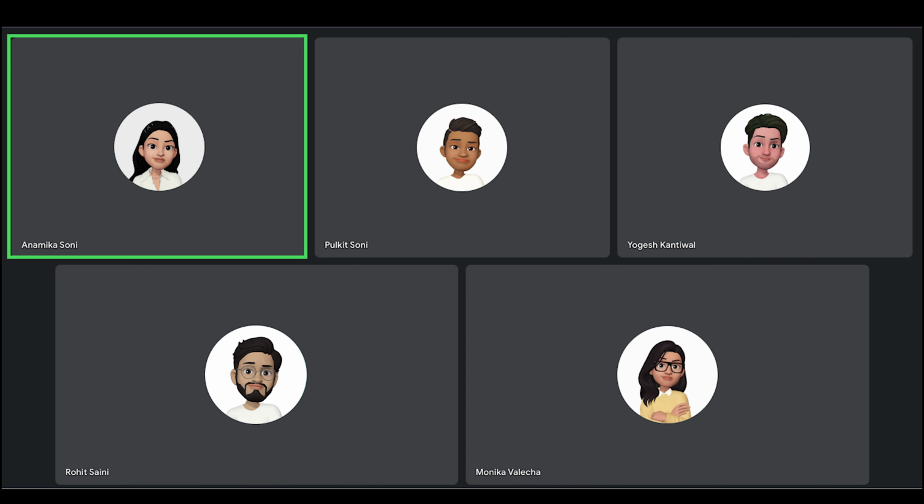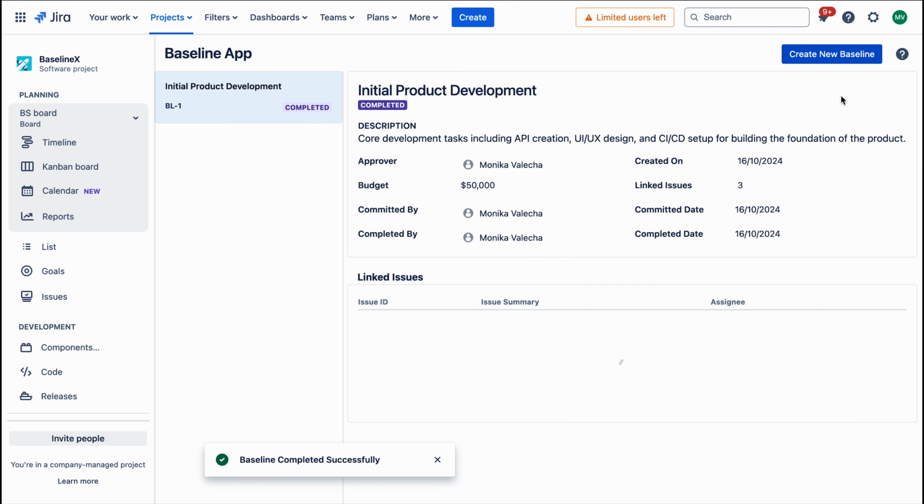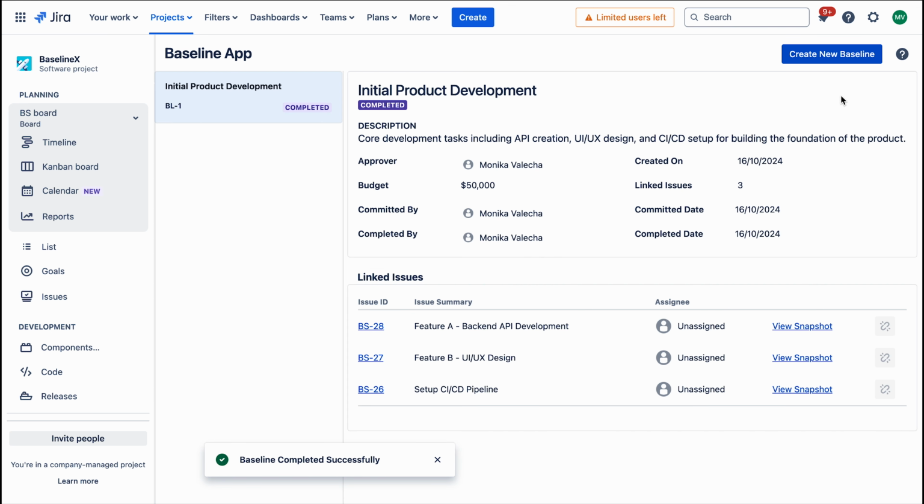Okay, what if I want to mark a baseline as completed? Once the baseline is committed and all the linked issues are resolved, you can mark the baseline as completed. It helps indicate that all the changes under the baseline have been successfully implemented.